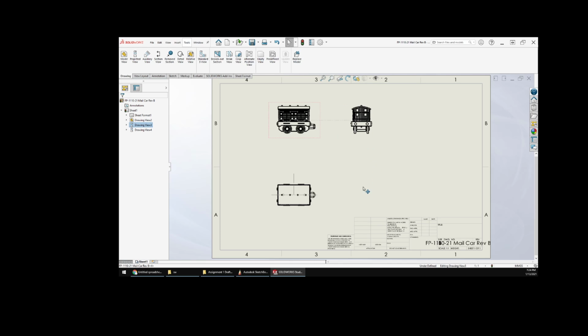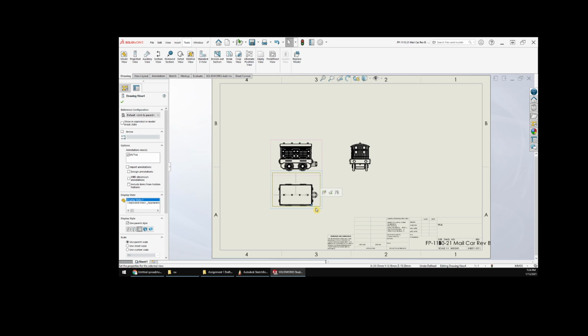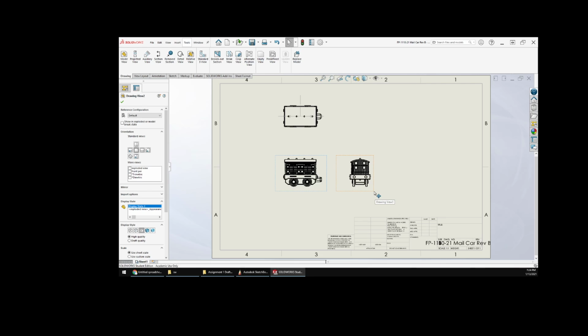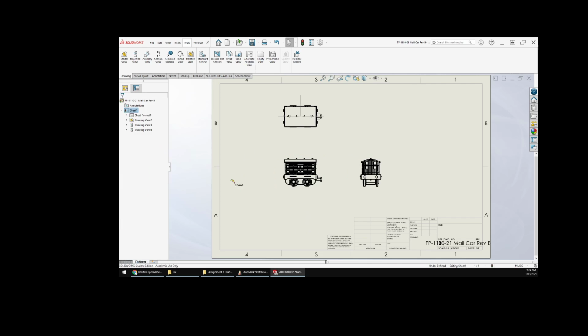Okay, so for this full drawing, we're just going to go with our standard 3-view layout. We're defining this as the front view. It's always top, front, side. If you want the bottom, it goes below. If you want the other side, it goes over here.